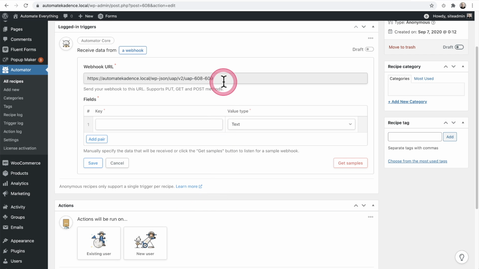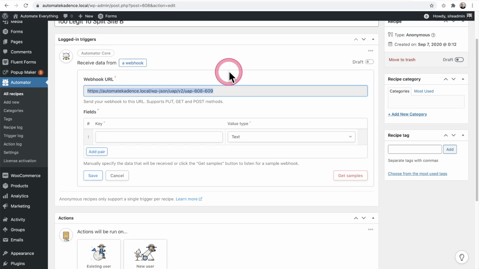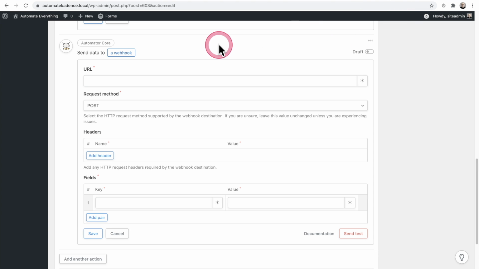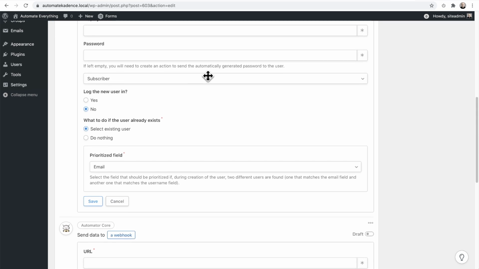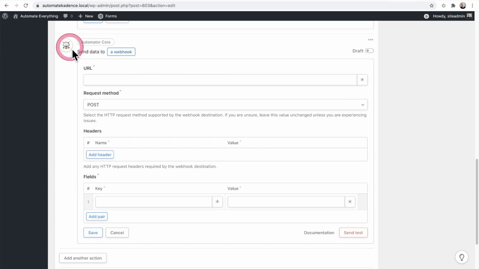So it might sound a little complicated, but let me just show you. I'm going to take the URL here. Remember, this is site B. And I'm going to go back to site A, right? I'm on site A now. And so right here, it's asking me to set up my webhook. So this is where I'm going to post the URL.